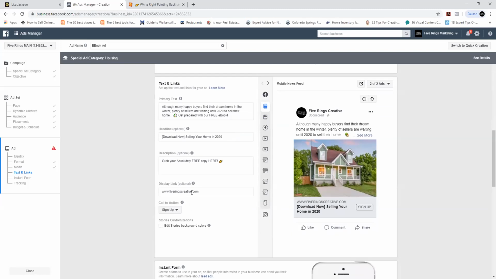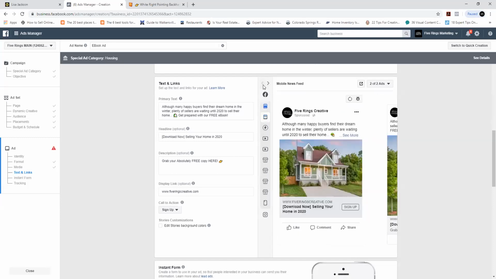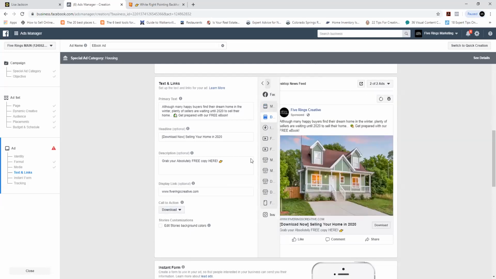Again, that's just a top of the mind idea. It's not that big of a deal. It goes away on some things anyway. And you can see down here, if we're looking on a desktop, by typing in this grab your absolutely free copy here, you can see how it drops in below, which is not available on the mobile version. We're going to change our call to action to download so everyone knows what to do. And you can see on a desktop, grab your absolutely free copy here. Download. Everyone still with me?